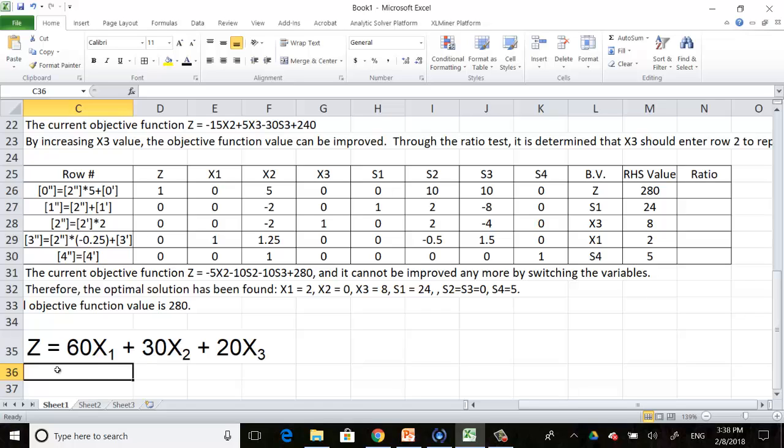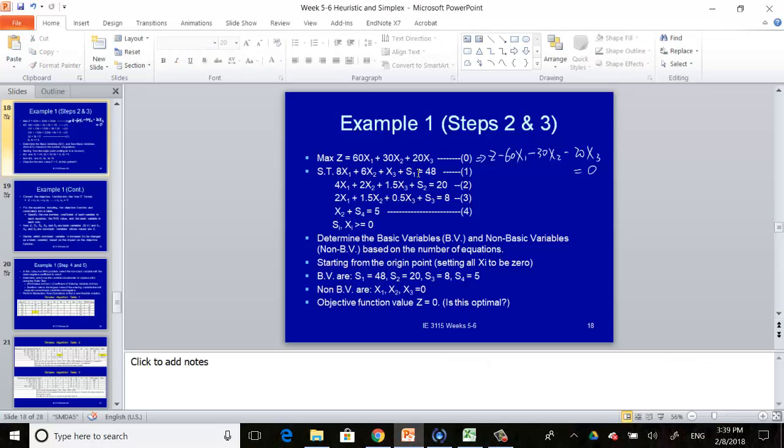Basically, we make it equal to 60 times your x1 value, plus x2, which we know is 0, plus 20 times your x3 value here, 8. So it is 280. That's the value we got here. So that's one way. You can also plug the x1, x2, x3 values back into your constraints to see if they are right, and also the S1, S2 values. Plug all of them in and they should be all right.